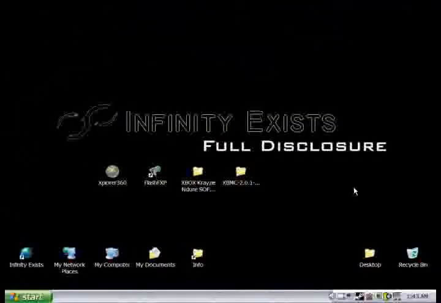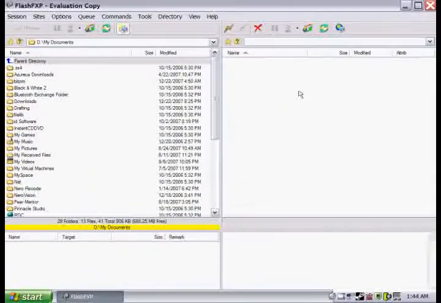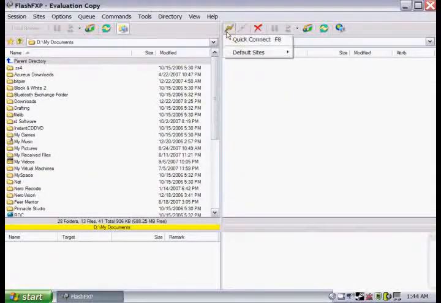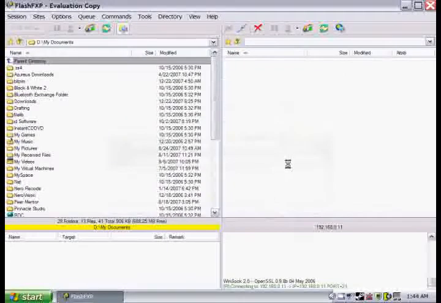So what you want to do is go over to your computer and download a program called FlashFXP. This will allow you to connect to that FTP server running in your Xbox. All you have to do is click on that little lightning bolt to connect and click Quick Connect. Type in the IP address of your Xbox, and then username xbox, password xbox. Once you're connected, you'll see all the drives.